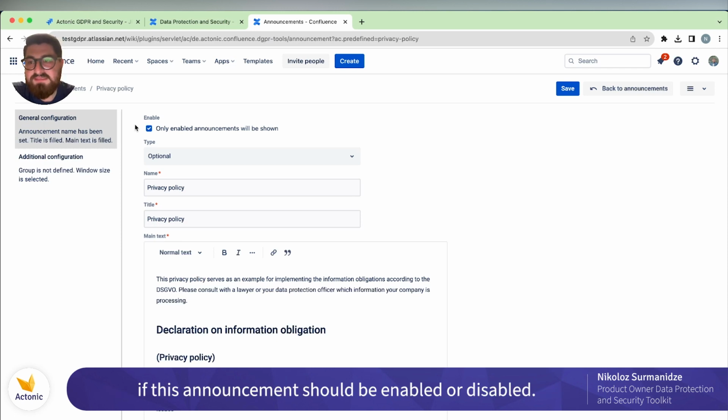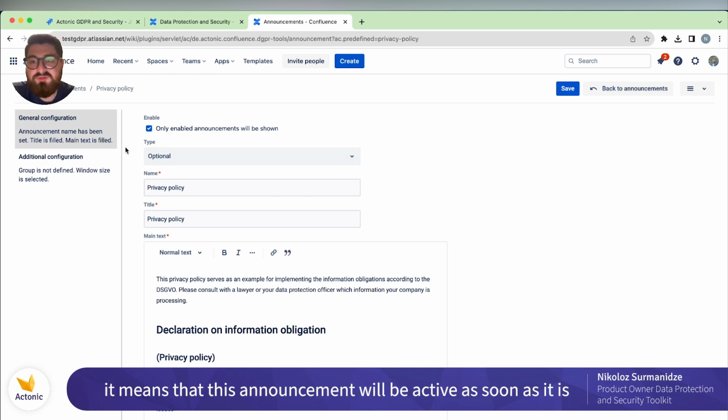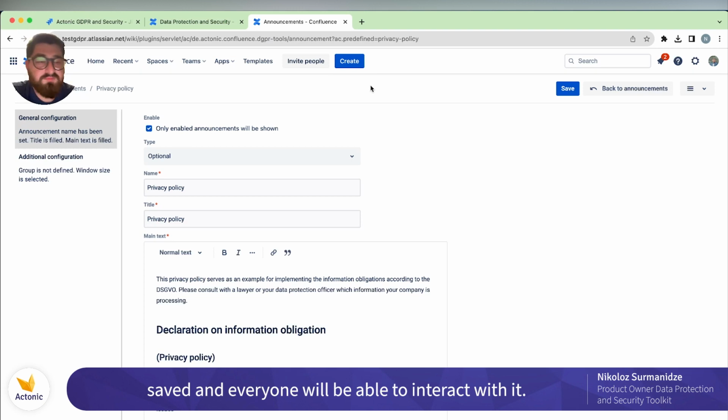we have whether this announcement should be enabled or disabled. If it's checked and the template is saved, it means that this announcement will be active as soon as it is saved, and everyone will be able to interact with it.